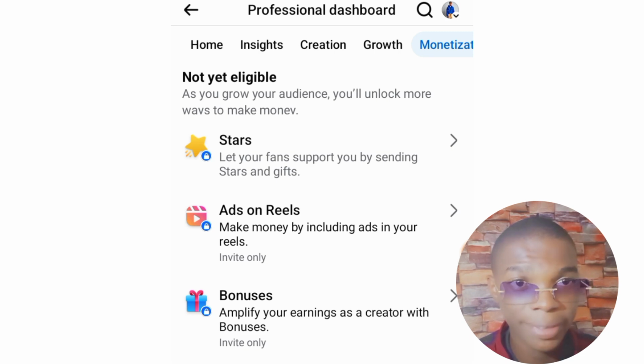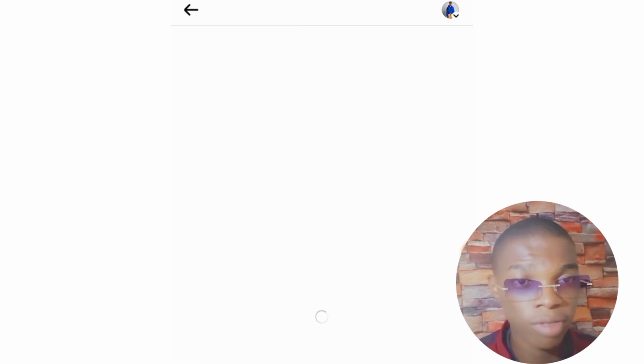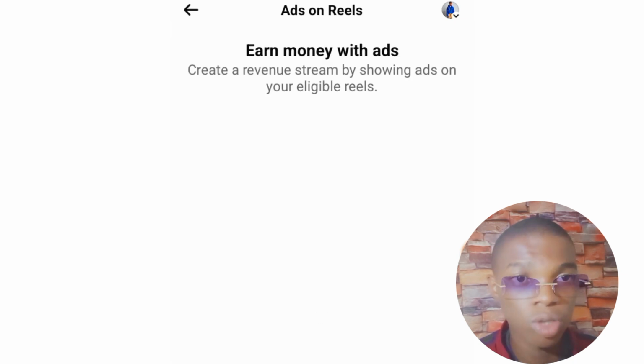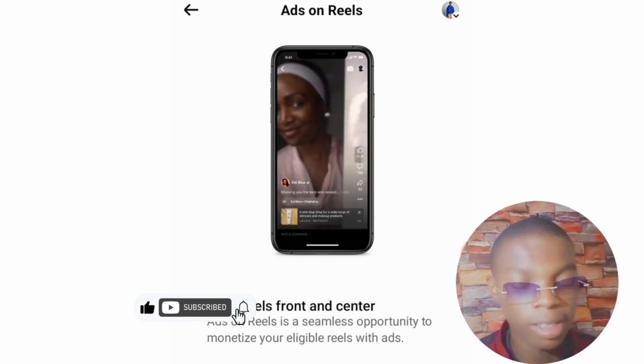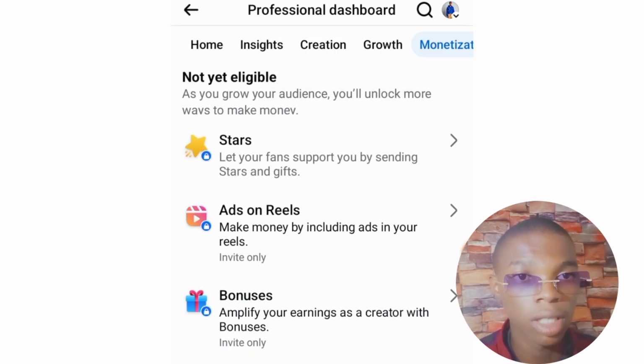So another way you could make money from Facebook is by the ads on Reels. Basically, Facebook could place ads on your Reels, so you could make money from ads. Same thing is also applicable to YouTube, where YouTube places an advertisement on your video, and whenever people click on it, you're going to get paid. So there are various ways you could make money from Facebook.